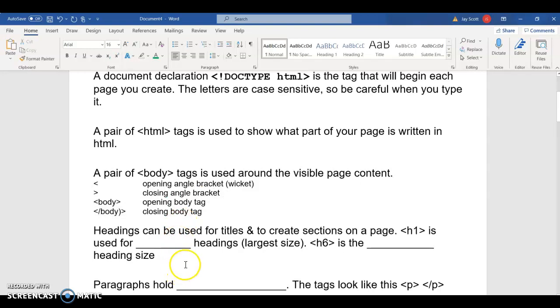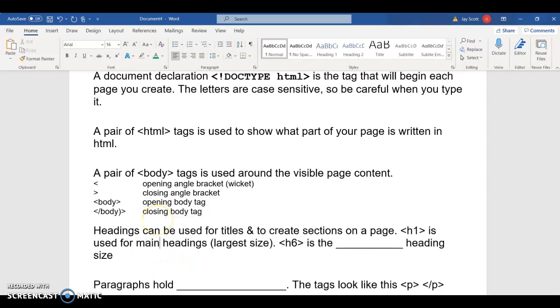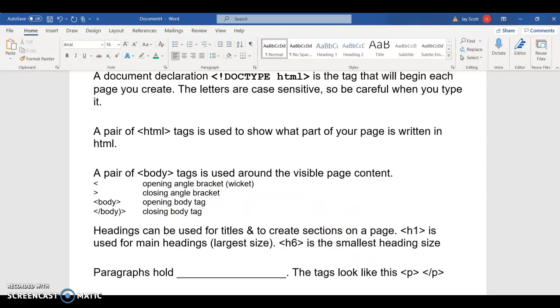And we've practiced headings in class. So headings are used to create titles and kind of make different sections on your page. So H1 is used for main headings, largest headings, and then H6 is the smallest heading size. And then you have all the numbers in between. So H1 is the largest, H2 is the second largest, H3, and so on down to H6. So the text is bold in a heading, and it also, after the heading, moves the text down to the next line.